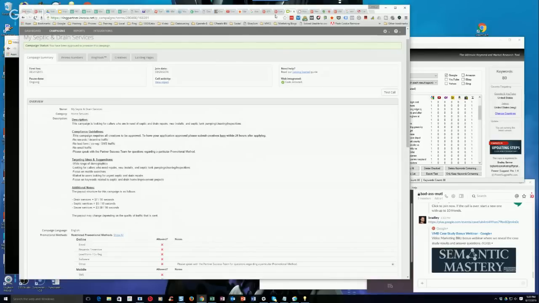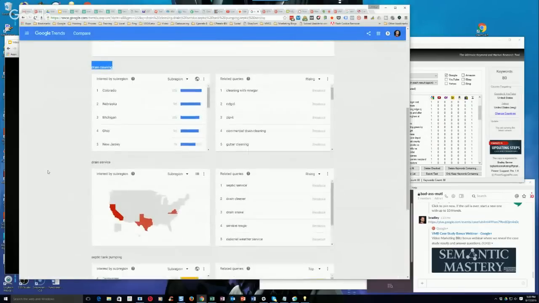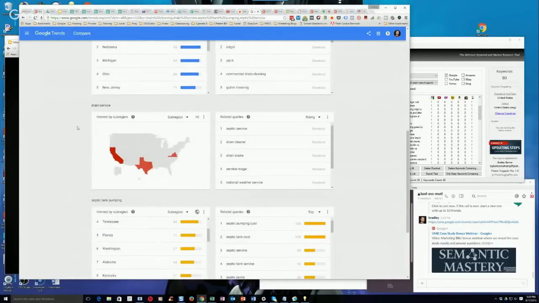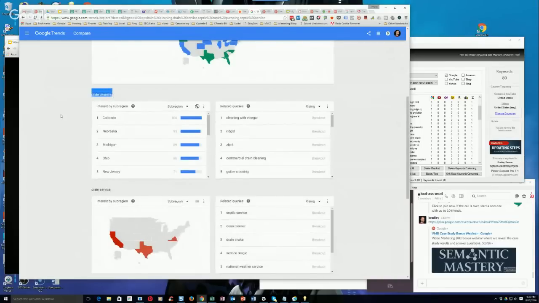So when looking at Google Trends, I said, okay, you know what? I know drain service, because I've got plumbing clients, and I know that drain service and drain cleaning are two keywords that are fairly easy to rank for with YouTube videos, especially when you're targeting the more rural areas or the smaller areas, townships and things like that. Hands down, you rank them just like that, no problem at all.